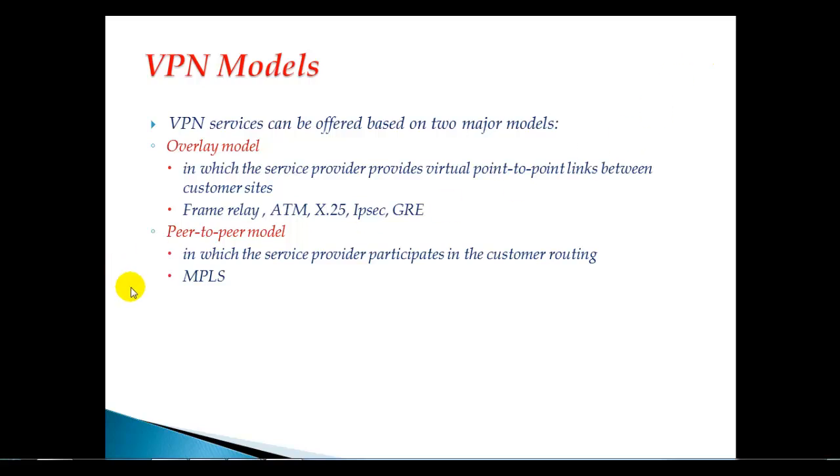The different kinds of VPN models which we use in today's networks. In the previous section I explained how VPNs are more effective and cost effective when compared with leased line connections. VPNs can be offered in two major models. Majorly we have two categories of VPN models: the overlay model and the P2P model.